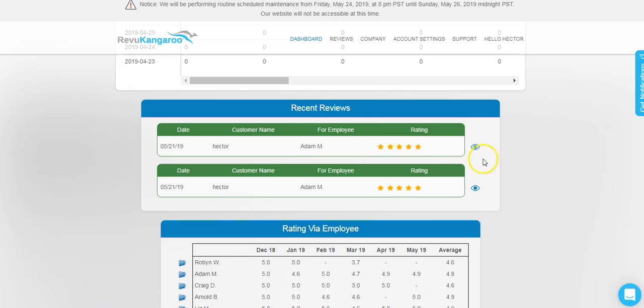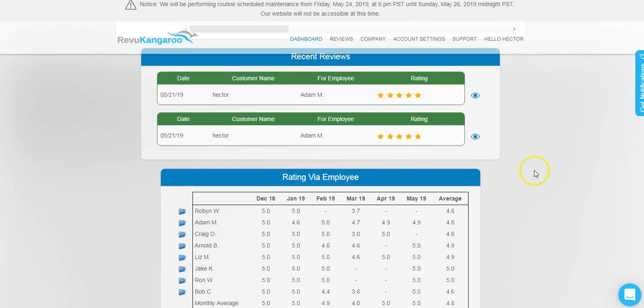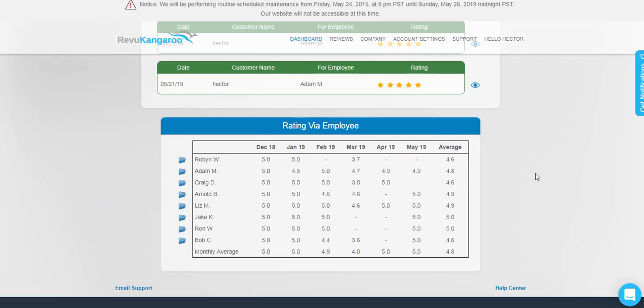Alright guys, in this next section you're going to notice that we're going to see our most recent reviews. We'll show off the date, the customer name, and the employee that they wrote the review on, and what type of rating they received. If you want to go ahead and click this I button, it'll take you to your reviews page to actually show you all of your reviews, and we'll get to that here shortly.